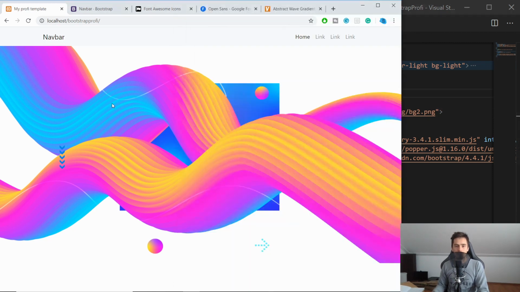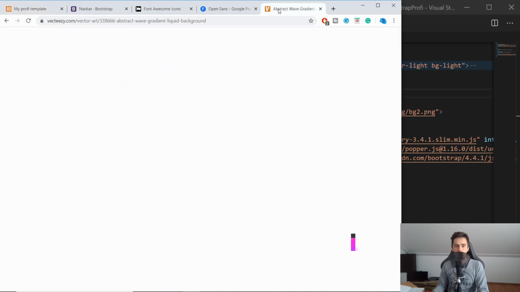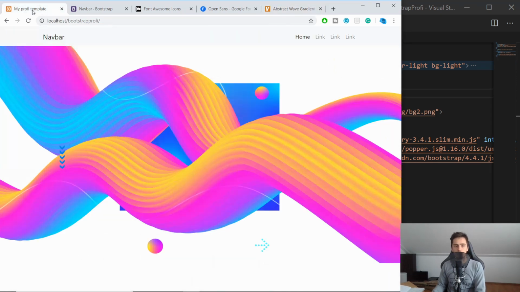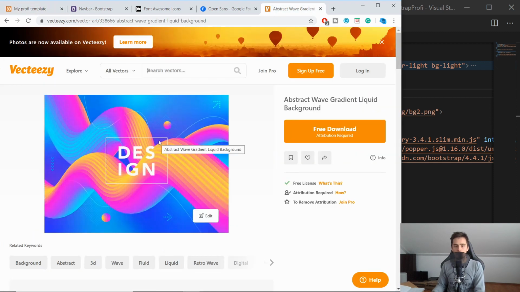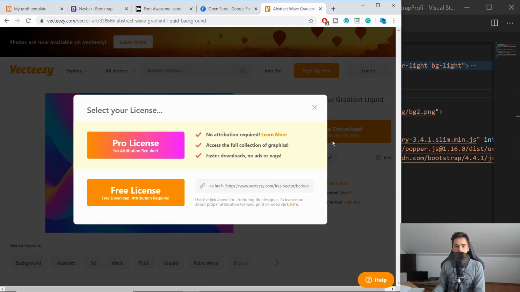And another thing that I need you to do is, this image wasn't made by me, and I've imported it. You can use it for free, but you need to attribute the person who created it, right? So you can simply click on this free download, and then there is the link that you need to copy and paste inside your project. So for example, in the footer.